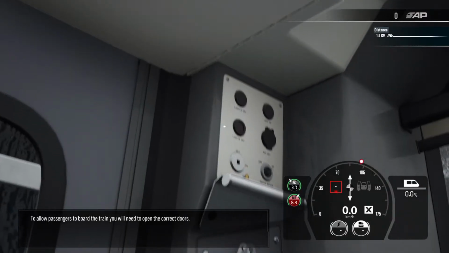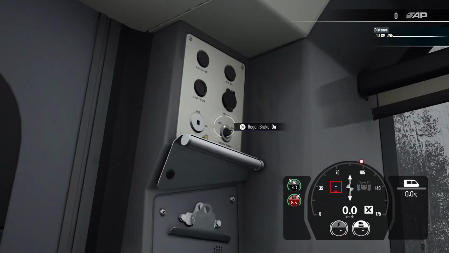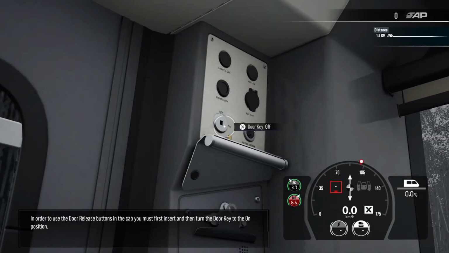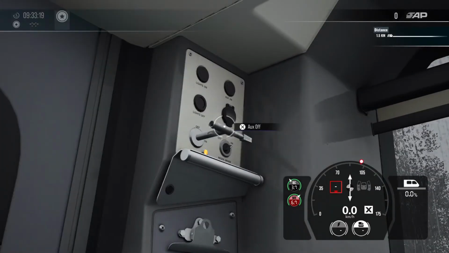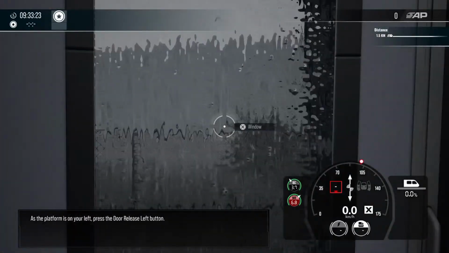To allow passengers to board the train, you will need to open the correct doors. In order to use the buttons in the cab, you must first insert and then turn the door key to the on position. As the platform is on your left, press the open doors left button.